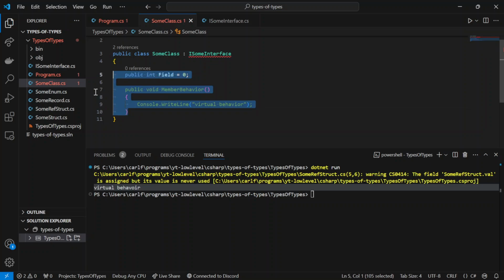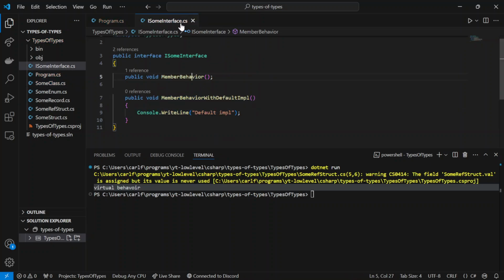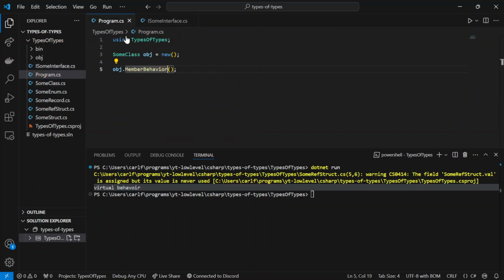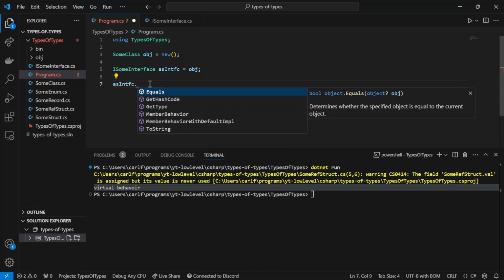And interfaces use what's known as virtual dispatch, or a late binding call. So I have my some class object here, right? And now I want to get some reference to some class as an object of that interface. Now you'll notice that whereas in obj I could have accessed that field, I can no longer do that when I have the interface, because the interface is only going to allow me to access the behavior associated with it.